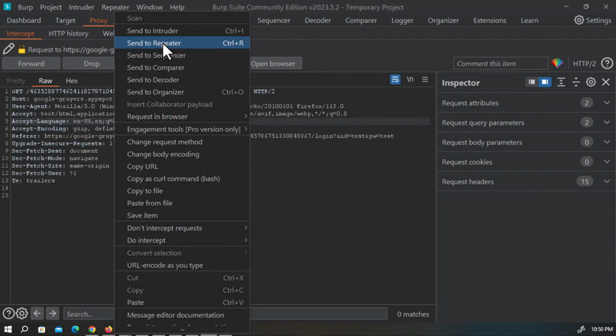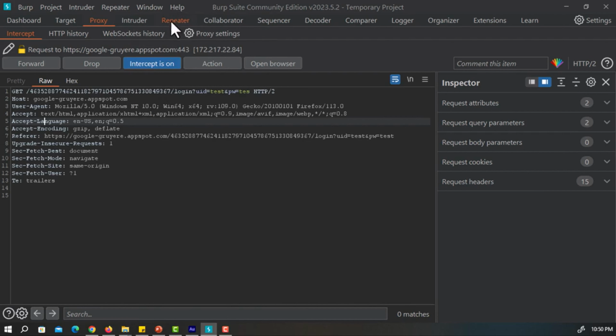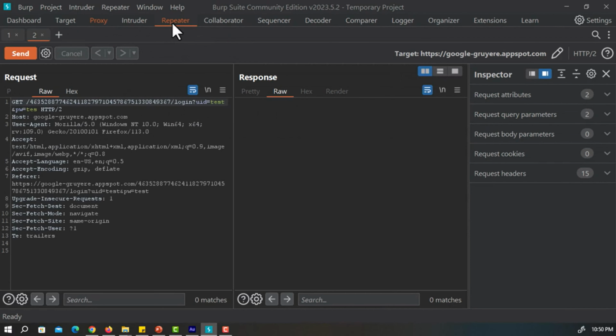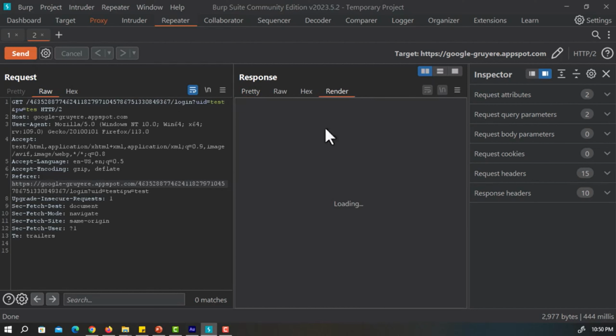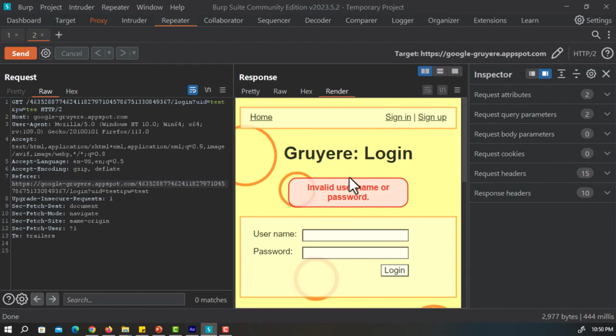As soon as I click on send to Repeater, our Repeater tab will turn red. Just click on Repeater. Here we are seeing the same request, but one thing is different. The difference is that we are able to send this request multiple times. Let me just show you. If I click on send, this request is being sent and we are getting a response here. If you click on render, this will be shown just like in a browser. So you can see we have invalid username or password.